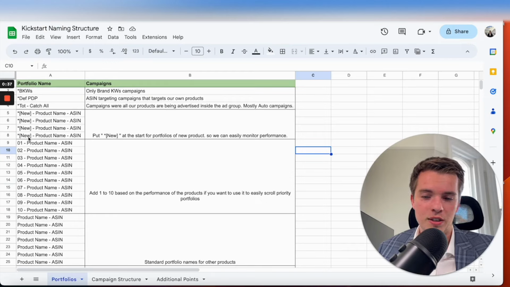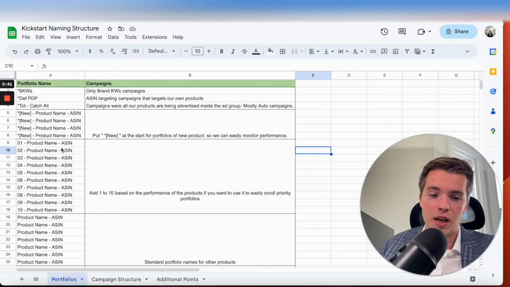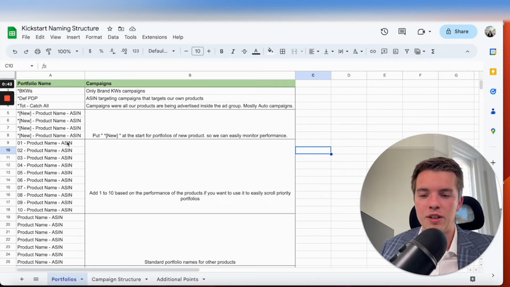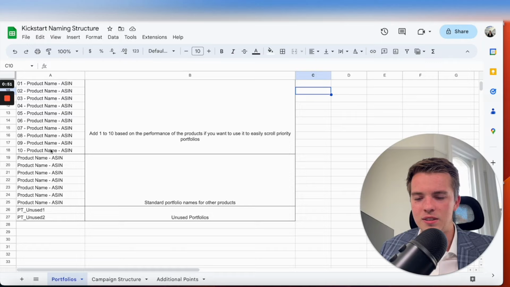That's more for Seller Central. The product name and the ASIN is more for search, reports, and bulk files. You want to be able to navigate those very easily. You don't want to mess about. You want to get the job done. So this allows you to do that. So the minimum you need is this.